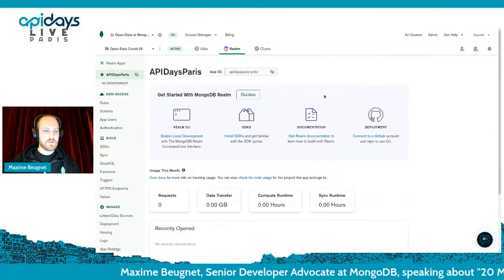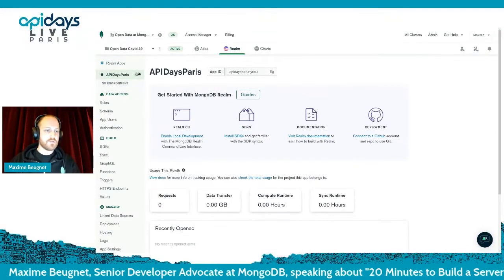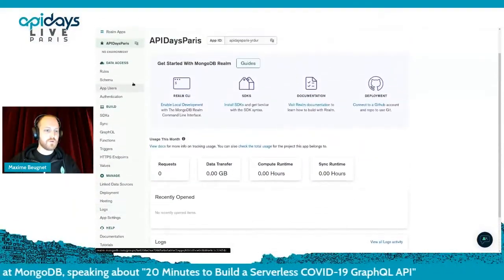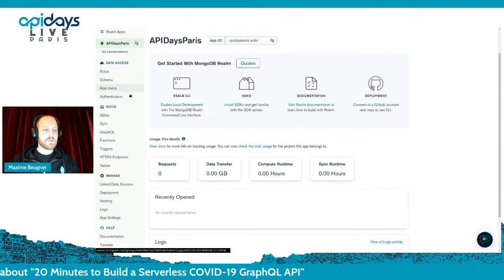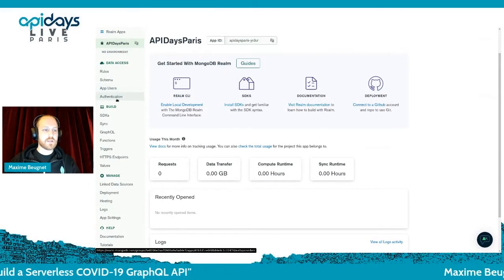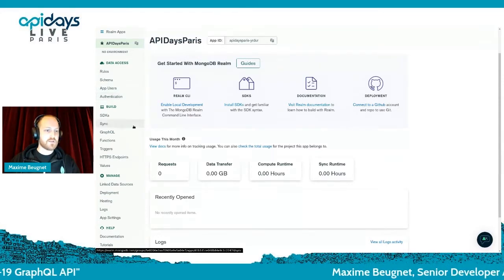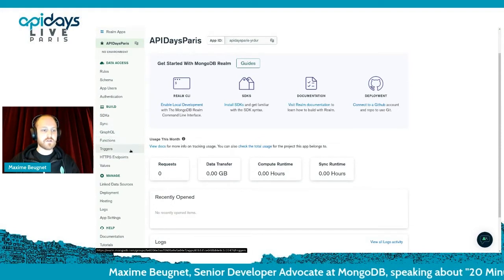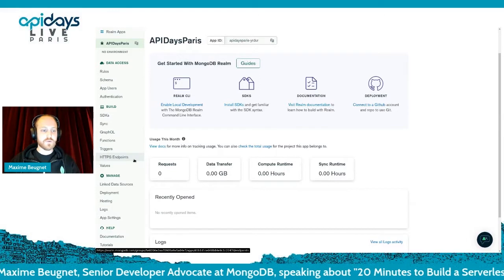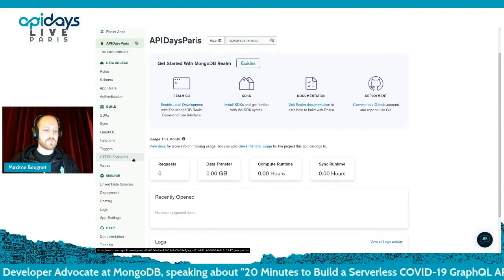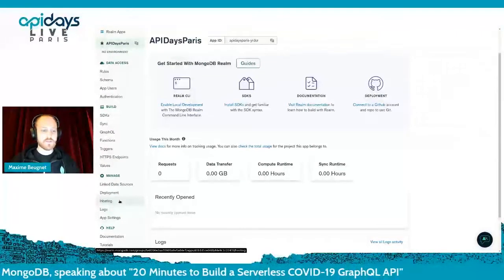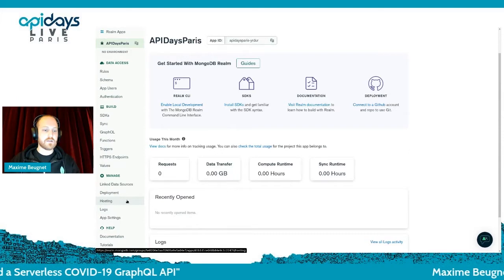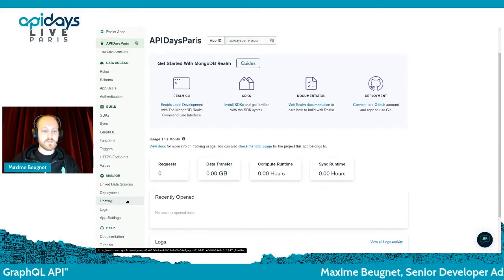Okay, I'm in. All right, so as you can see here, you have a few things. You can take some time to have a look around, but just to enumerate a few: you can create an authentication system, which I will actually have to use some of. You can create a GraphQL application, which we're going to do. You can create functions and triggers. You can have HTTP endpoints, which is a way to host a REST API. You can also host a full website. So if you build a front end with React, for example, you can host it here in Realm directly. So it's pretty neat.